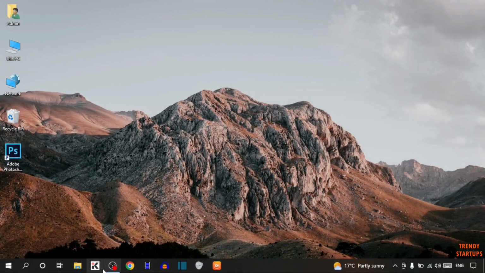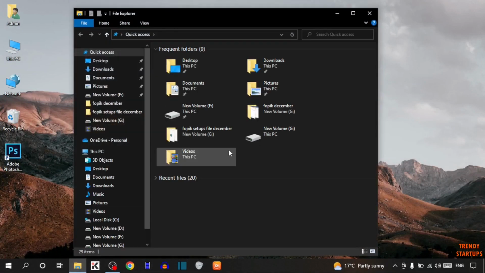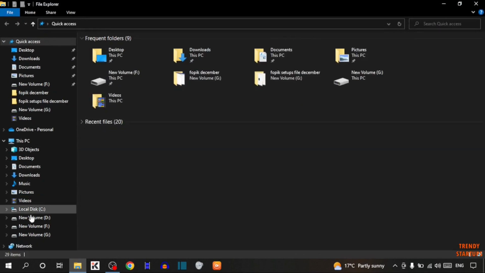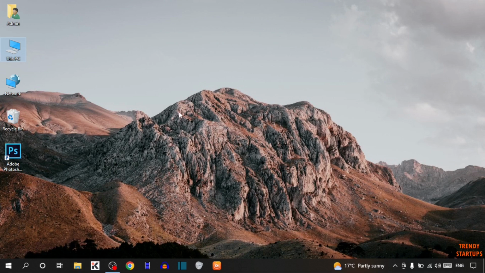So open any app in Windows. There you can see the theme is changed into dark. But our theme is not changed in Microsoft Edge.